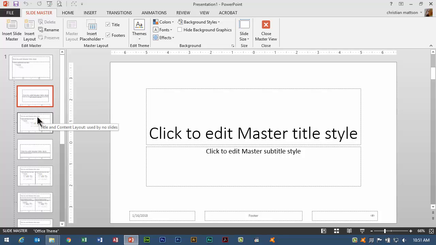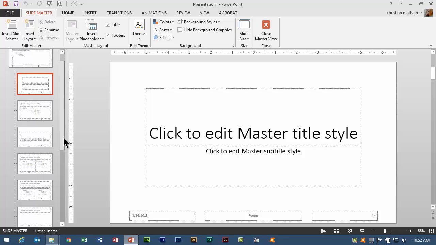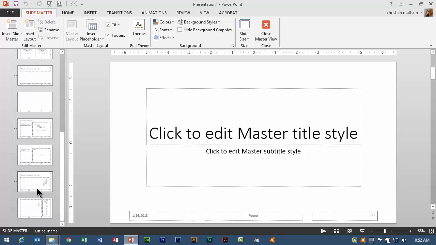This guy is a title and content layout used by no slides. This guy is a section header layout used by no slides. And if I scroll all the way to the bottom, there are a couple at the very end called title and vertical text layout, and also vertical title and text layout used by no slides. You will not ever see these or use these unless you're using either Chinese, Japanese, or Korean language pack within your PowerPoint or your Windows. So these are just used for the Chinese, Korean, or Japanese symbols that they use for their language.